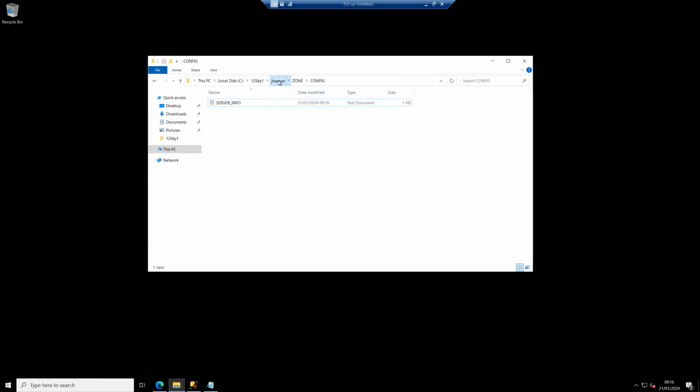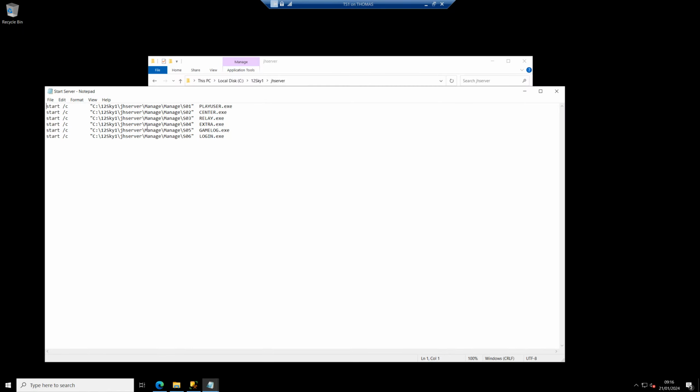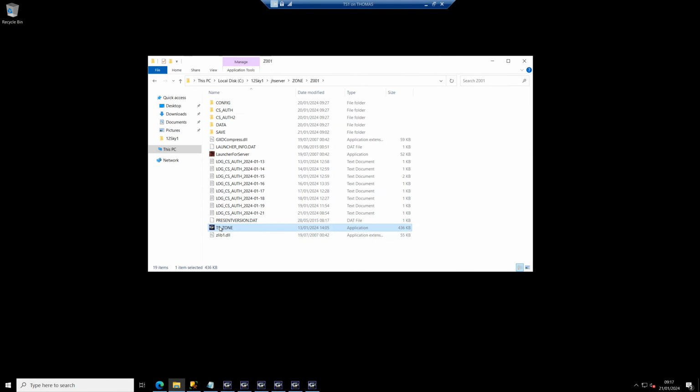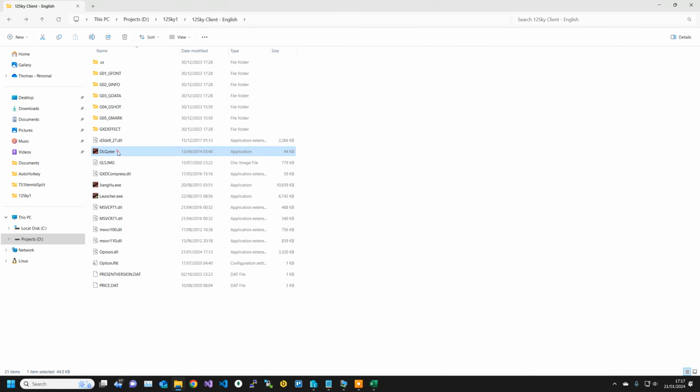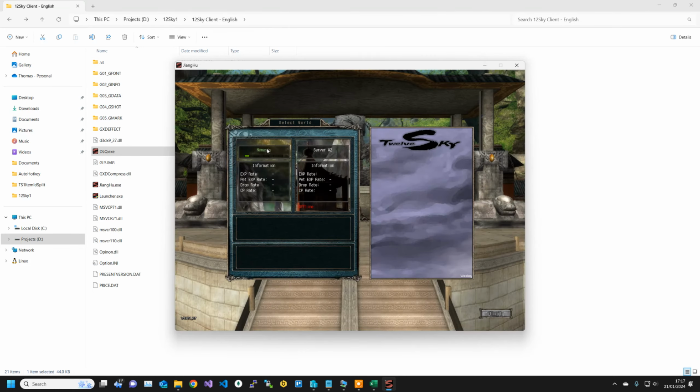If I then go back to here, start the server, so we used a batch file this time. Should just run them individually. Okay, let's go again, start server. There we go. That's all 6 of those running. And we'll start zone 1 again. Go back to my client. Run it. So I've got the connection there now.